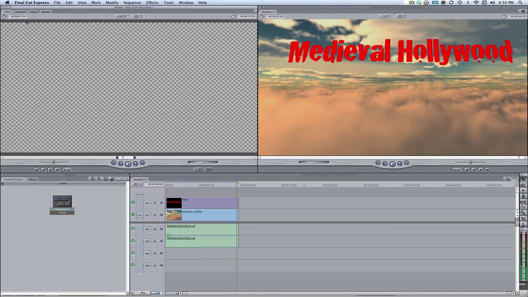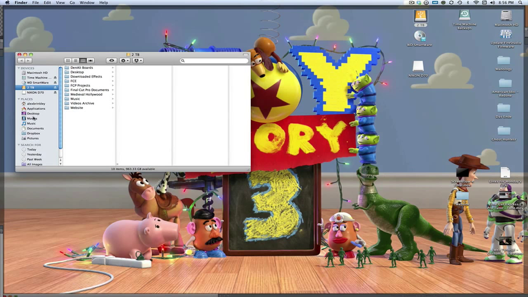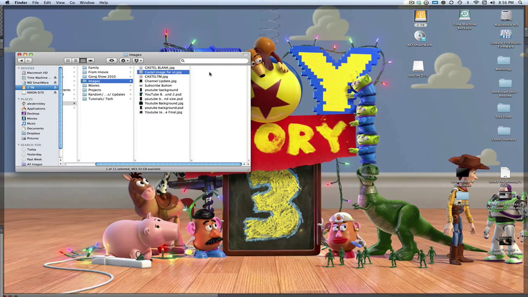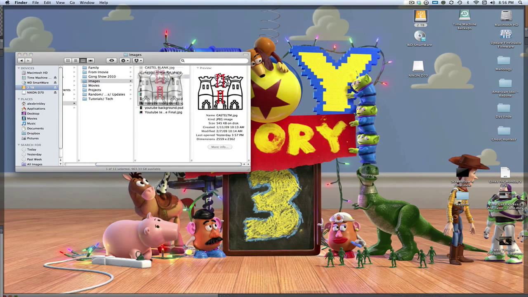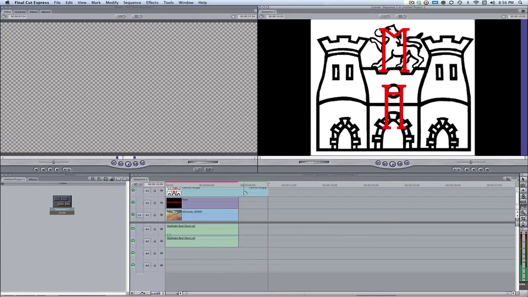But we're also gonna need to bring in my symbol. So I'm gonna come over here to my external hard drive. You guys don't need to have a symbol. All of these steps are pretty much optional, so I'm just gonna find mine. Ta-da! Let's take that and bring it here into Video Layer 3. Cut off the extra.